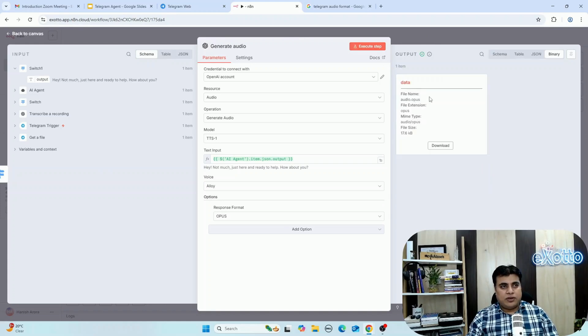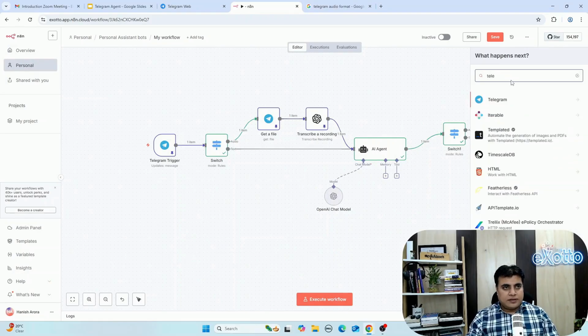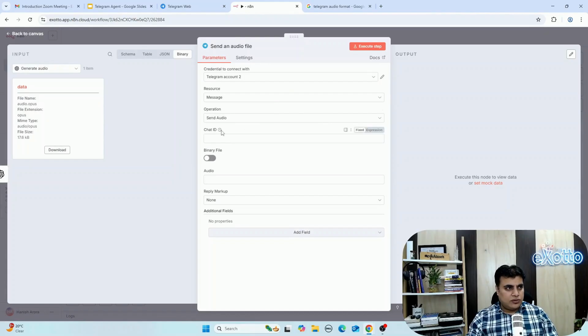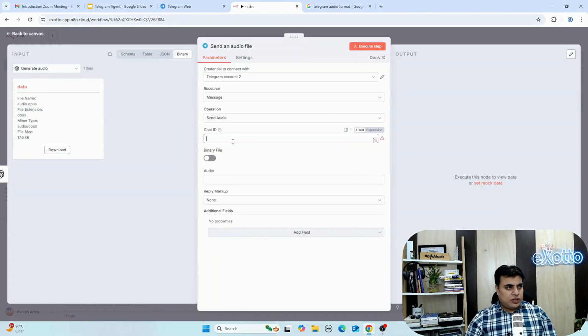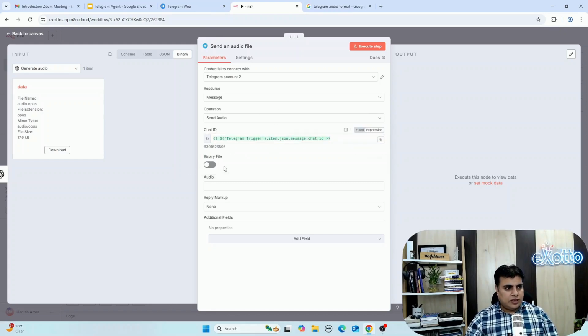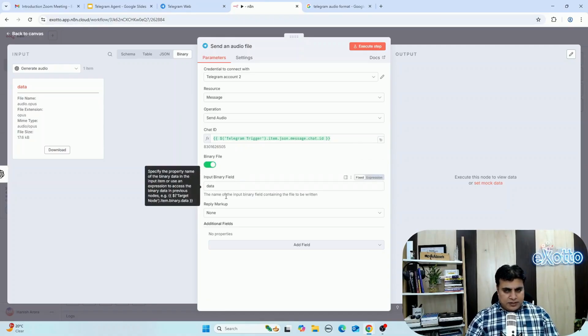Now we have our file audio.opus. Now we want to send that audio message as a response. Telegram, again, send an audio file, send audio, chat ID. What was the chat ID? That was the ID. I'll copy the chat ID here, but it shouldn't be JSON. It should be Telegram trigger, then item. What's wrong? Annual syntax. Okay, yeah, this is extra. So now it's a chat ID, and the binary is a binary file. So input binary field as data.